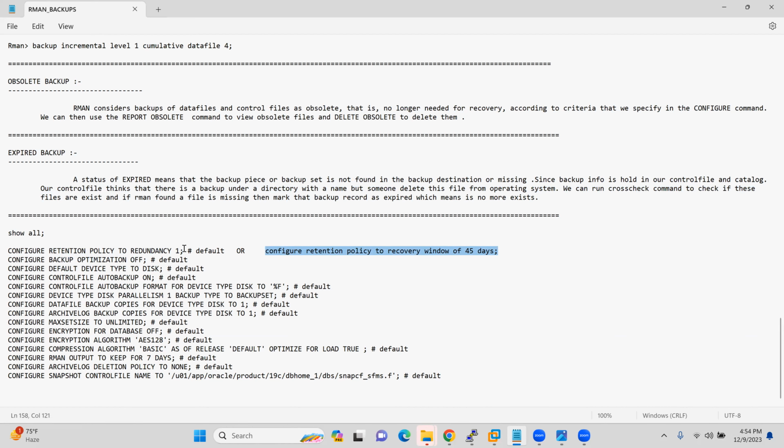In the first one, you will get the redundancy. Also, if you want to keep the recovery window here, you just need to give the configure retention policy to recovery window of whatever number of days the company wants. So this is the number of days. In the command, you can see, maybe in the script, it may be configured.